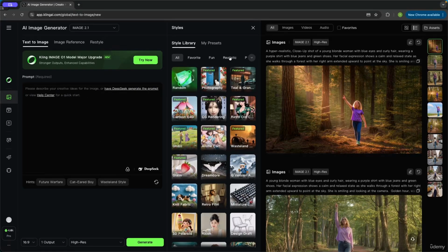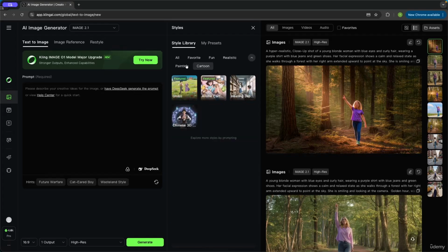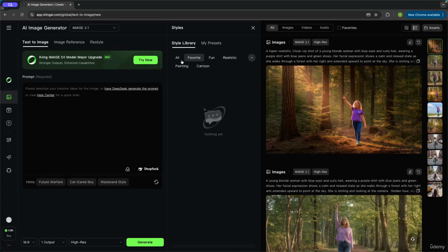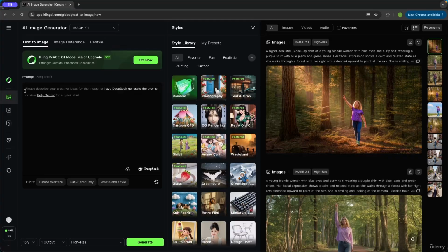You can filter all the different styles by category. Notice that you get fun, painting, realistic, and you have a lot of different styles. The way to use these styles is that you need to write your prompt and then you just click on a style, and that very specific style will be applied to whatever it is that you want to do.